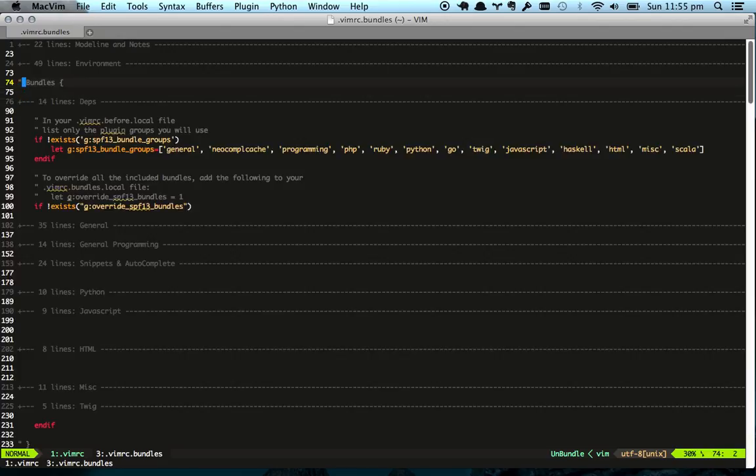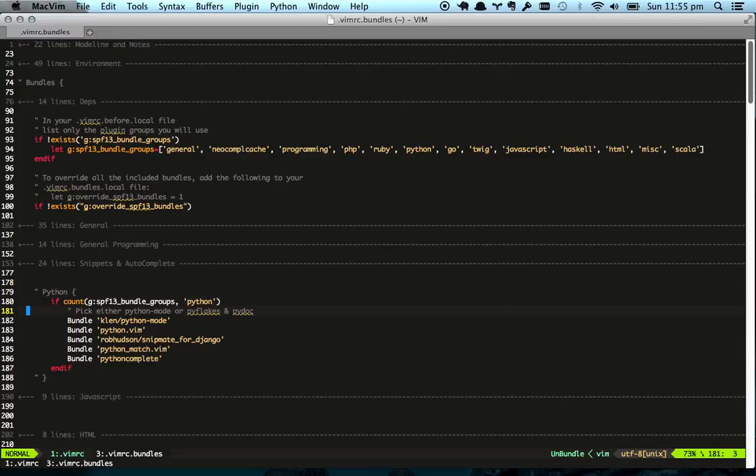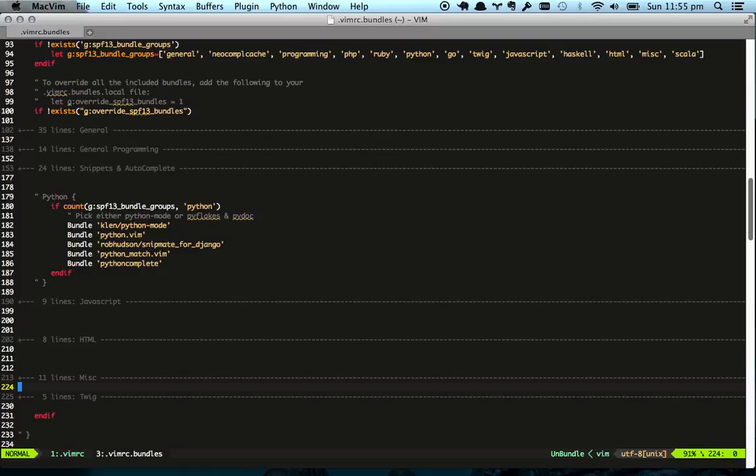I'll probably show you some Python bundles that I use. That's python-mode, python.vim. I read a lot of blog posts, and if I find some good bundles, I just add them in to check if it's fine or not.